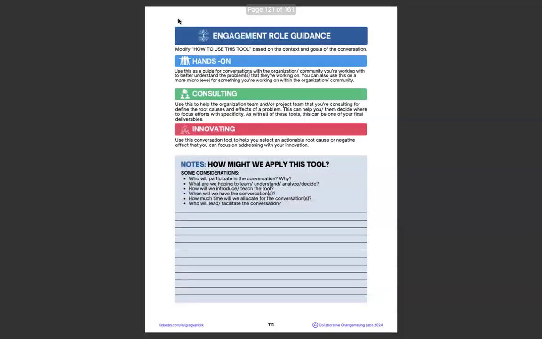So engagement role guidance, hands-on. Use this as a guide for conversations with the organization community you're working with to better understand the problems that they're working on. So build a problem tree there. You can also use this on a more micro level for something you're working on within the organization or community.